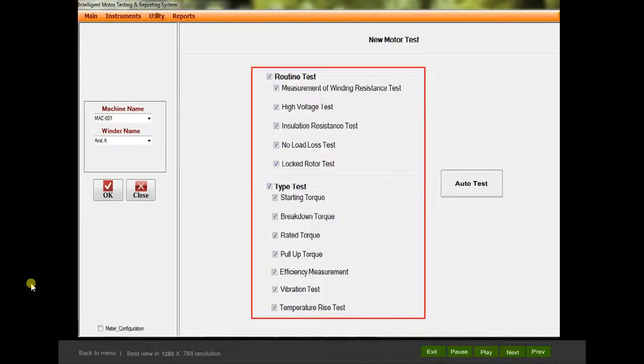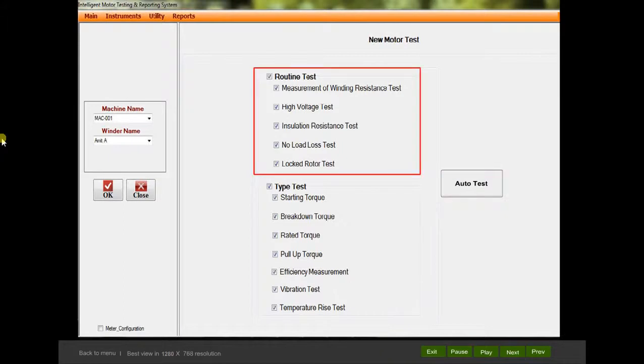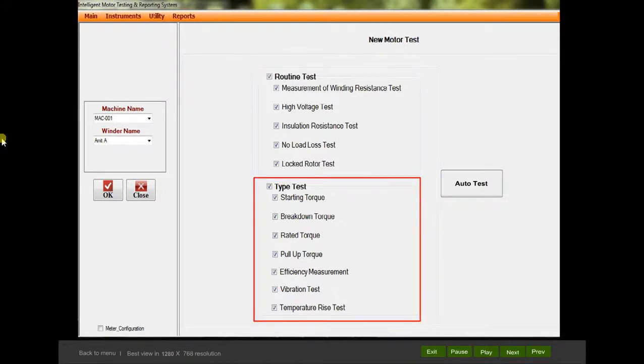The list of tests to be conducted on the motor is displayed on the screen. To start the testing of the motor, click on the Auto Test button. Selected routine tests, type tests, or both can be conducted, and test results are stored in the database automatically.